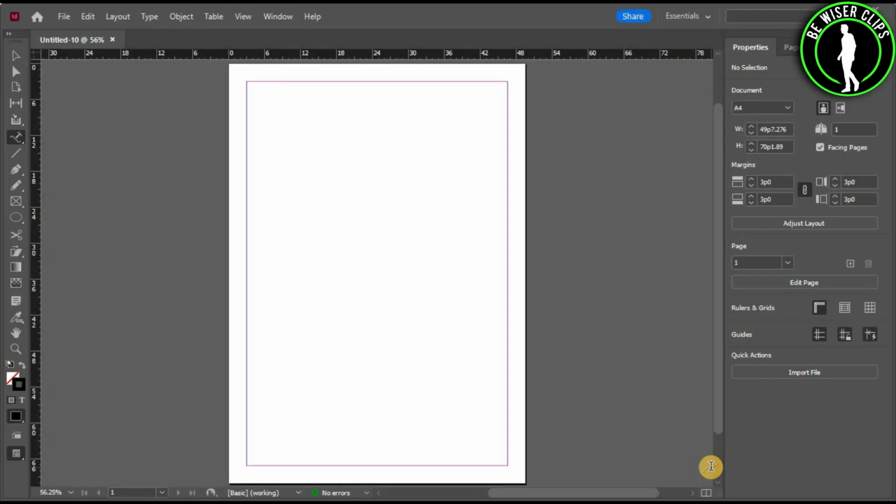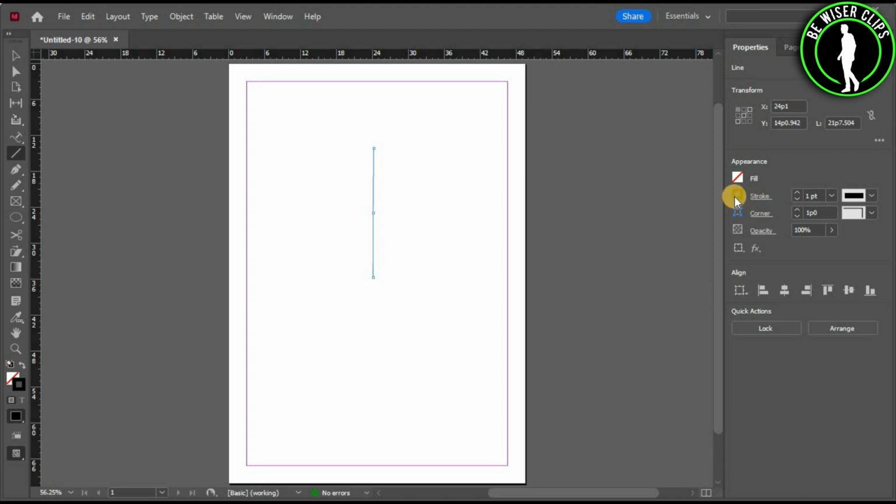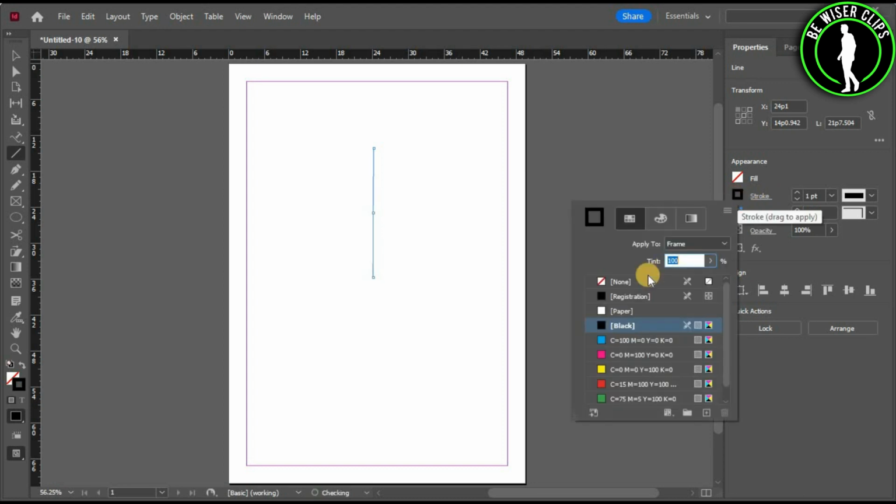So now right here, first of all you need to select this option, which is called line tool. Now just select it and make a straight line like this, and now just select its stroke color, and now select this first option, which is called none, so that you can change the stroke color to none.